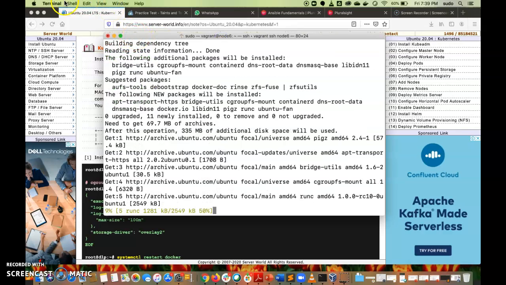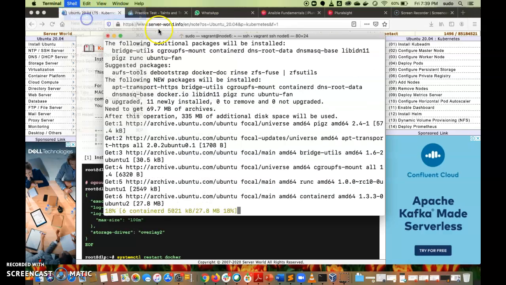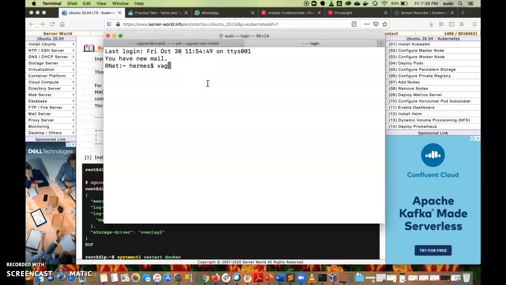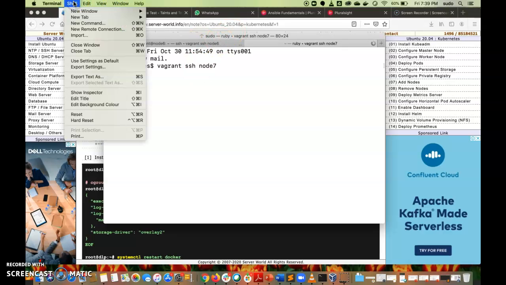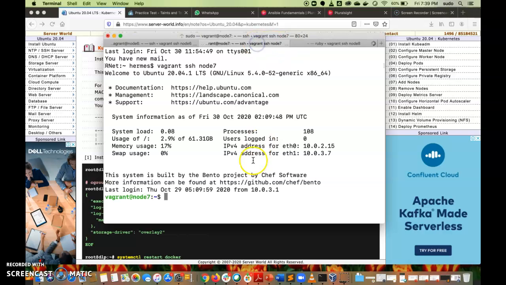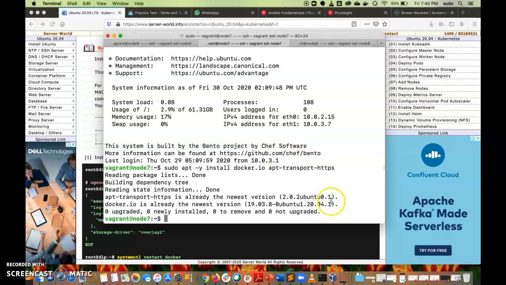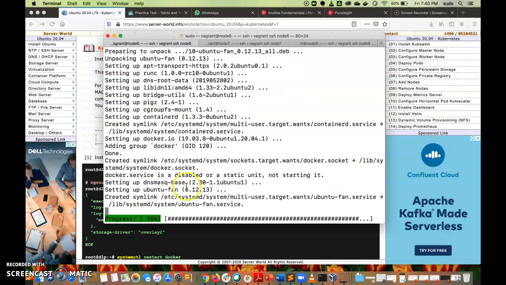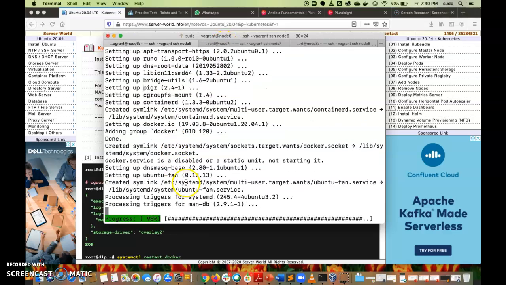and at the same time what I'm going to do is create another tab where I'm going to say vagrant ssh node 7, and one more tab that would be my vagrant ssh node 8. So node 7 is there. Here also I'm going to say sudo and install this particular software, and see it is installing on node 6.